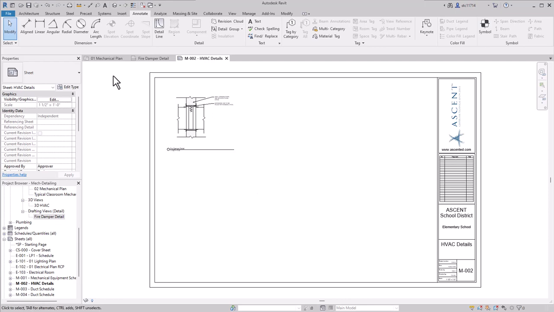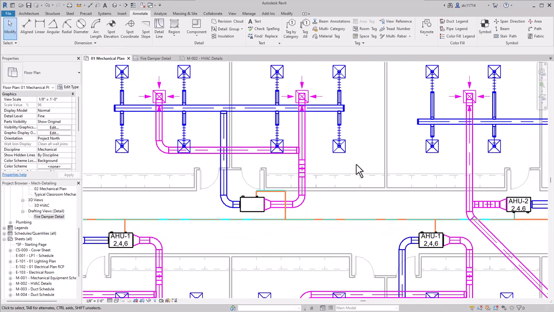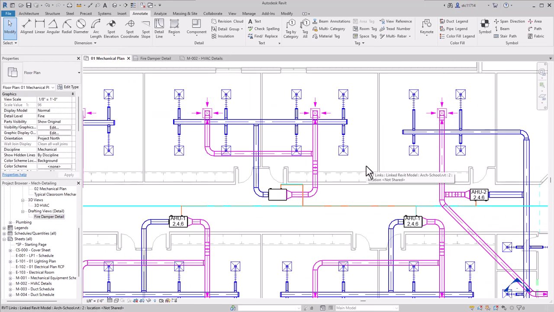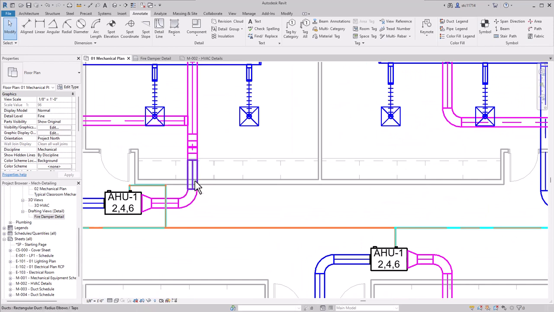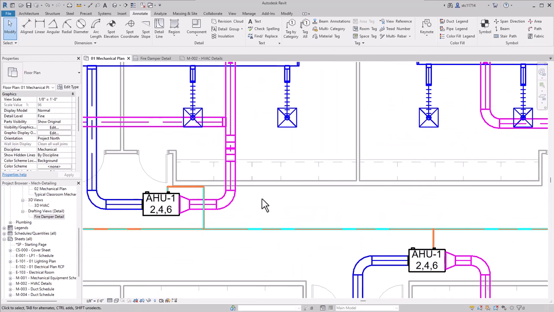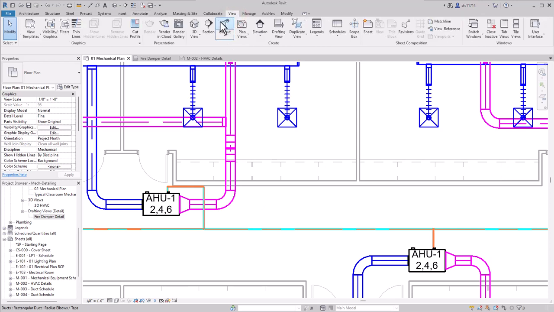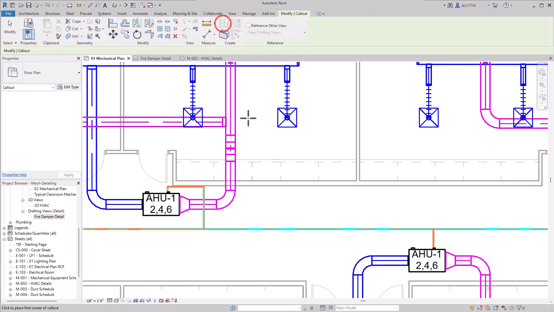Finally, I want to place a callout on one of the views. So I'll return to my 01 mechanical plan. Then I am going to place a callout in one of the spots where a duct runs through a wall. So I'll just choose this return duct here. Then on my View tab, I'm going to select the Callout tool.